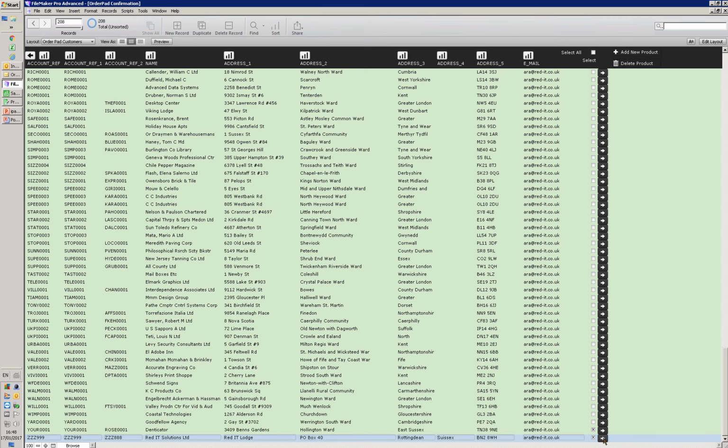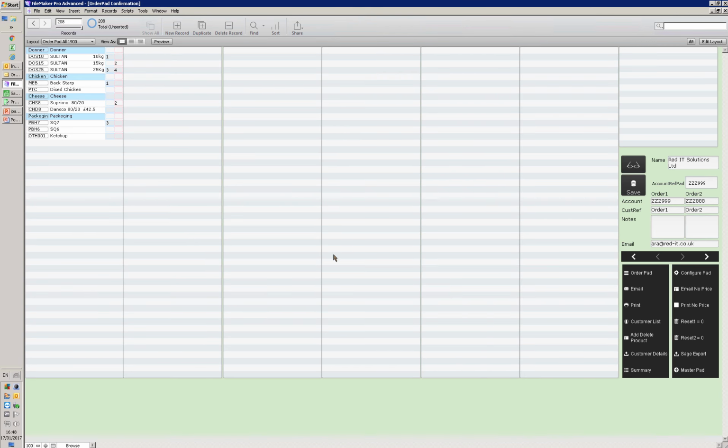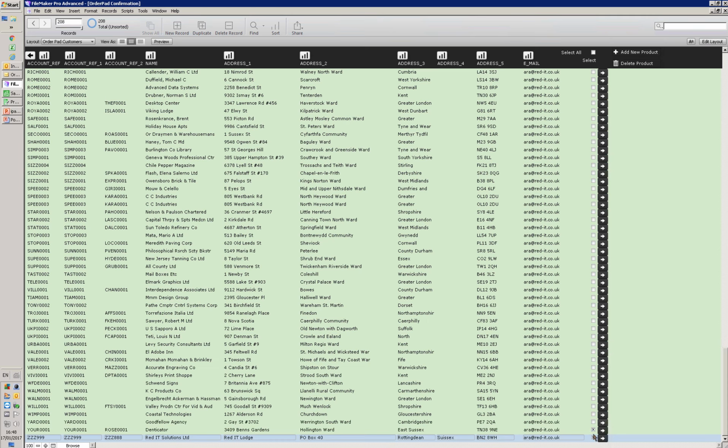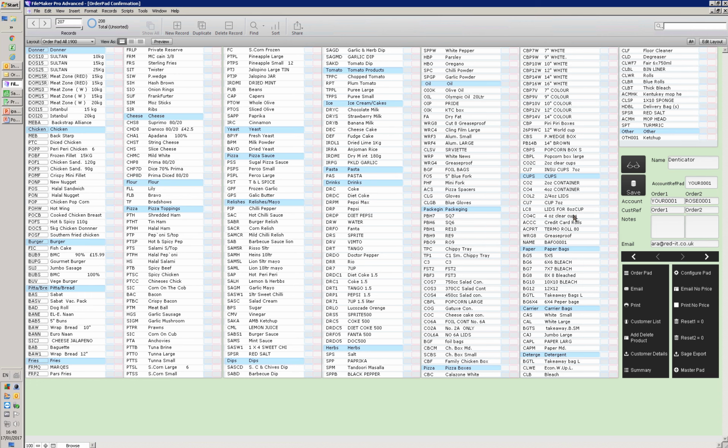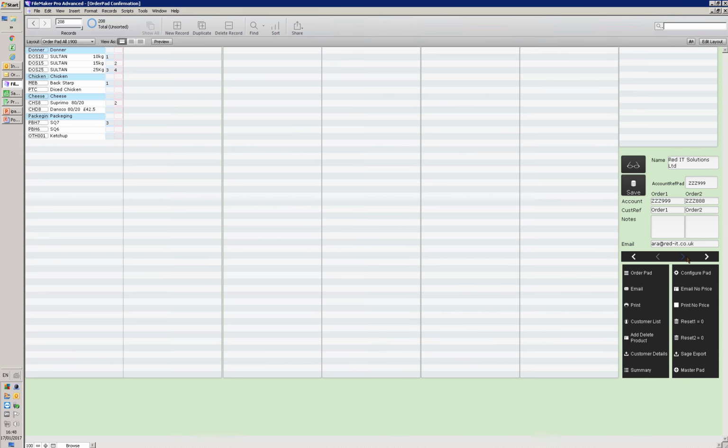So if I now go and have a quick look at that, let's go and have a look at the one that we've just looked at. And there you go, ketchup's been added to the bottom. And if I go back to the customer list and go to the other one, he's got a lot more products on his order pad and ketchup is sitting over here. Fair enough. Just as easily as I can add products, I can delete products.